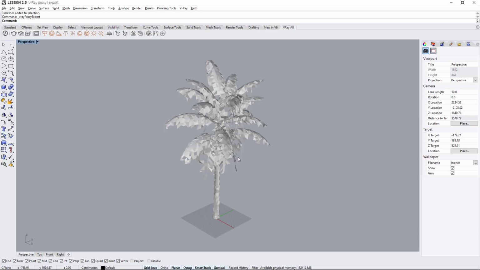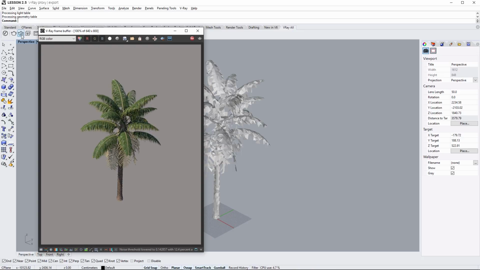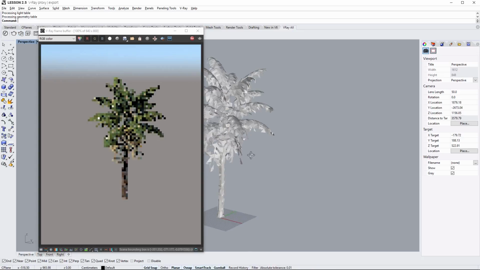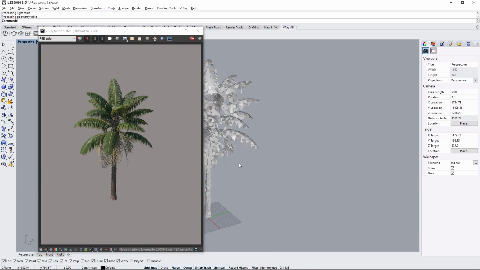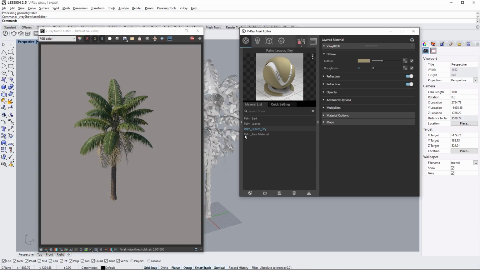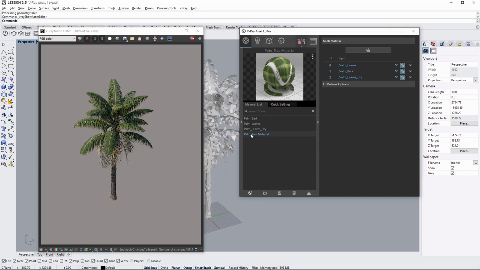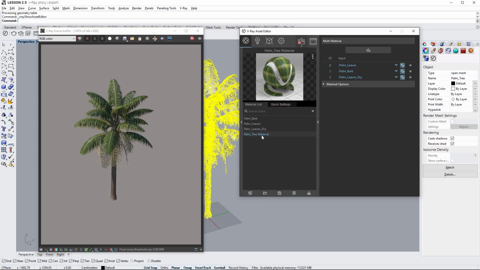You can now see that we end up with a really simplified version of the tree in the viewport. However, when you hit Render, you'll notice that the high-quality tree appears again in the image. Let's check the Materials tab and take a look at the new material that has appeared there, called Palm Tree Material. This is a multi-material which is used to shade V-Ray proxies. As you can see, all three materials that we had previously assigned are now contained in the multi-material.